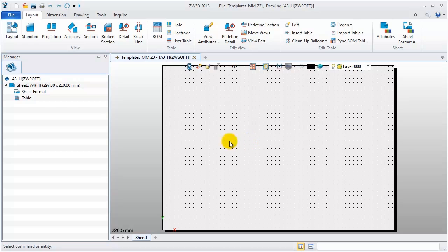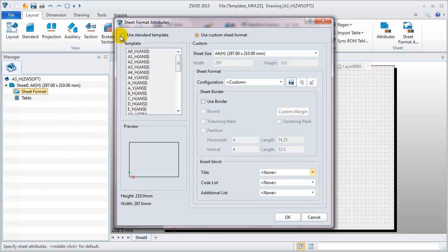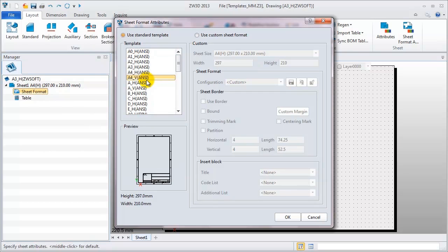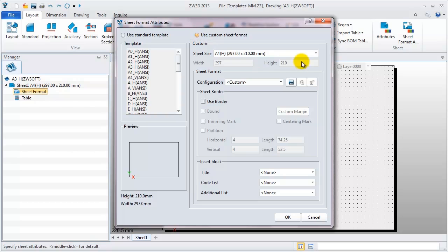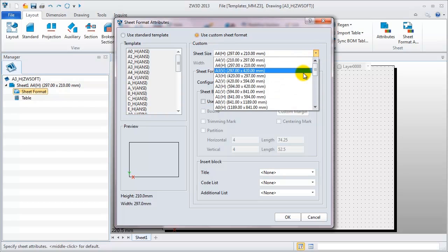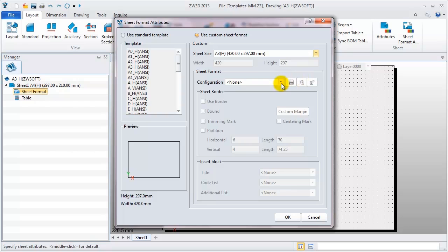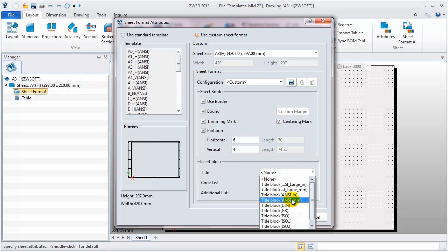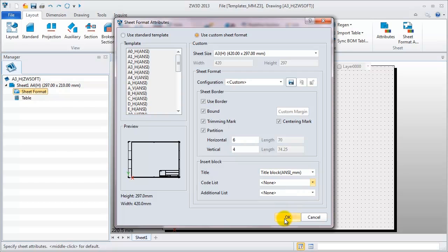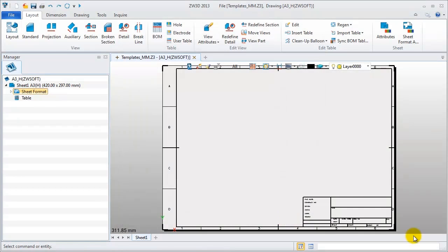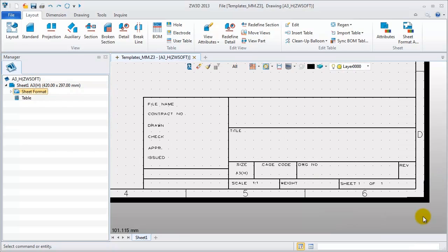Step 1. Edit sheet format. In this dialog, you can use standard template or customize it. Select the needed size from the list. Customize the configuration. For example, pick all these options, including border, bound, trimming mark, partition, center mark. Then define block type. Click OK to finish. Take a look at this title block.